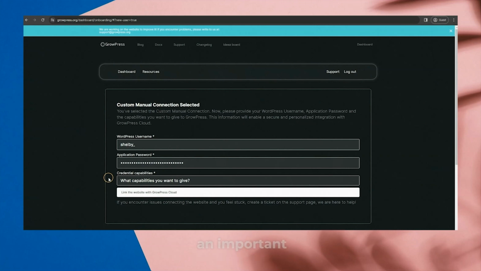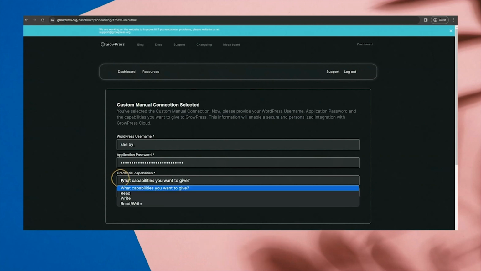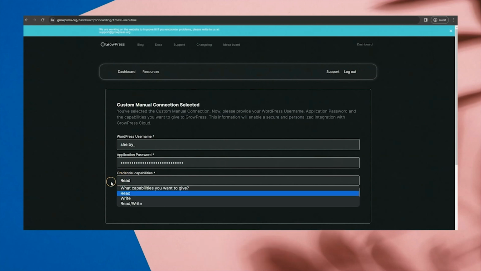Now, let's talk about an important decision point in our integration process, setting the credential capabilities. This step determines the level of access our integration will have. Let me explain each option available to us. Read. Selecting this will grant the integration permission to only read content from your website. This is ideal if you want GrowPress to access data without making any changes or publishing new content.